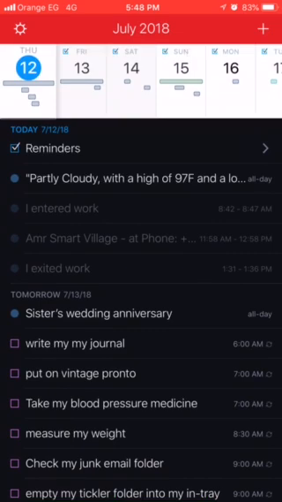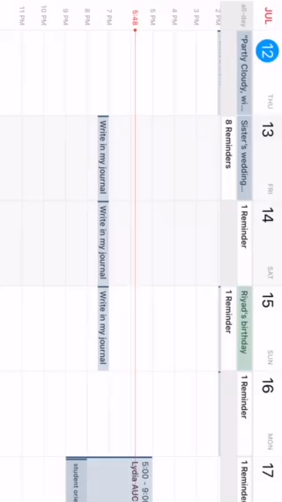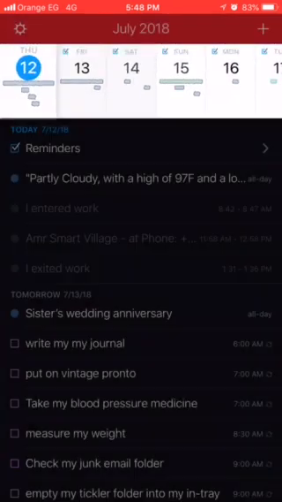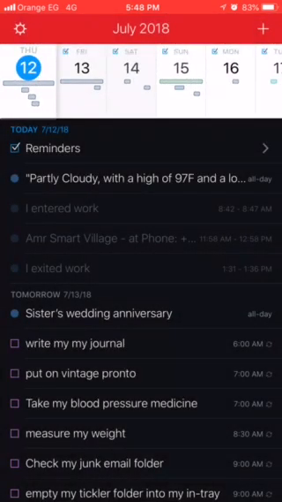If you would like to see the entire week, you could switch the orientation of your cell phone. So if you switch the orientation of your cell phone, you get the view of the entire week. If you bring back the orientation, you come back to this view. So this is the user interface of Fantastical.